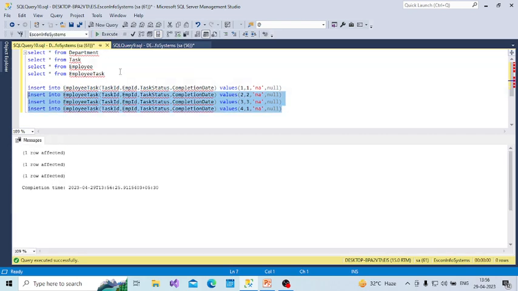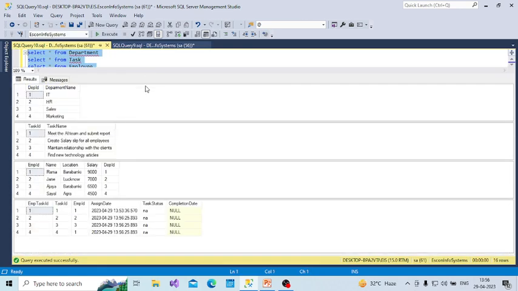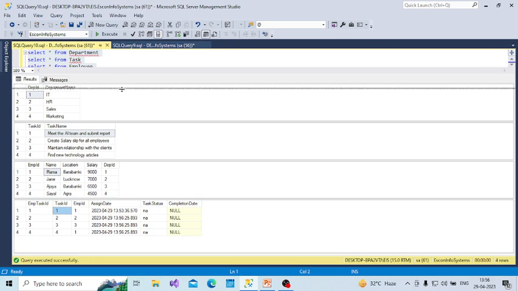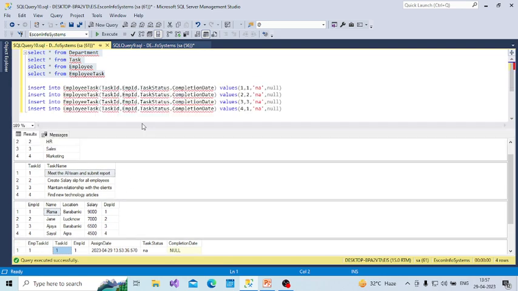See, if we analyze all of these together, carefully here, task ID is 1, that is meet the AI team. Who is handling it? Employee ID 1, that is Rama. That means Rama is assigned this task. On the basis of requirement, whatever kind of report we require, we can create the report as well, right? That is very helpful.